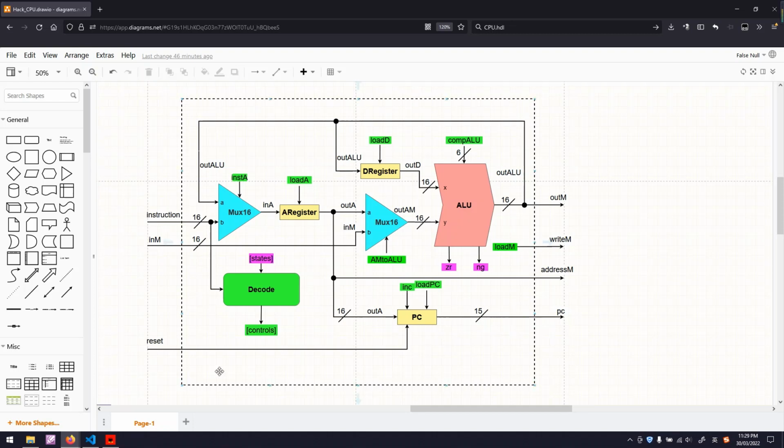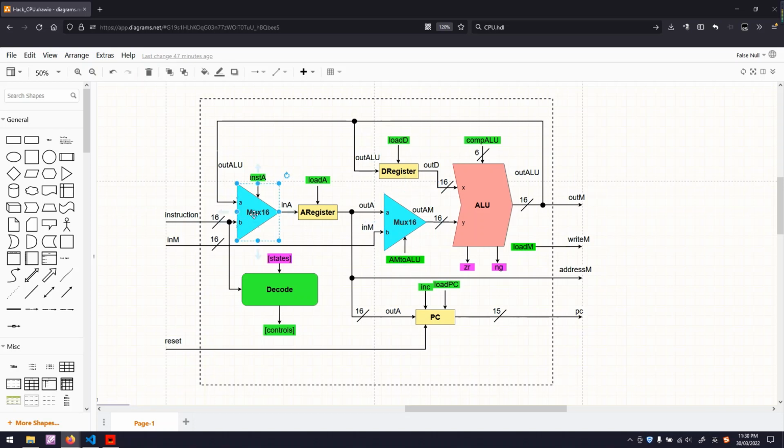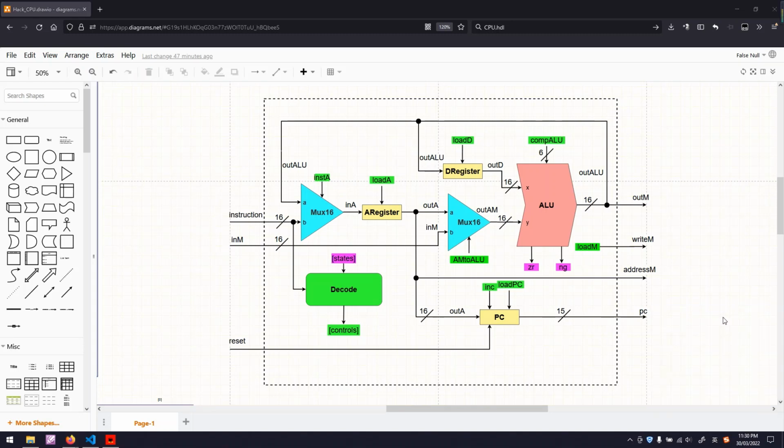Inside the CPU, the most important part is our ALU, implemented in a previous video. It does arithmetic and logic operations. Also, we have 3 registers: the data register (D register), the address register (A register), and also the PC counter. In addition, we have 2 main muxes and a decode unit. This is the most important part following the ALU. What it does is decode the instruction and control the function of other units.